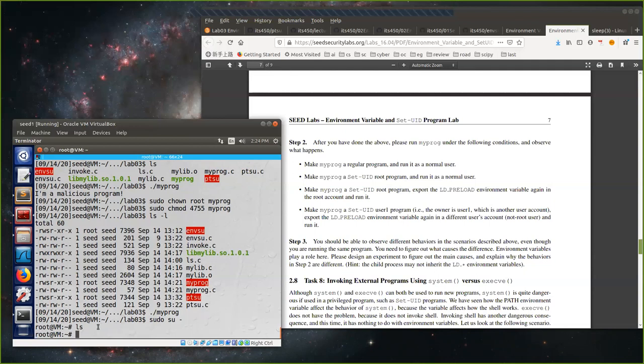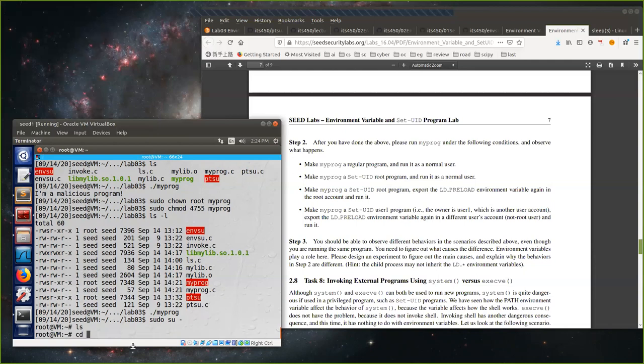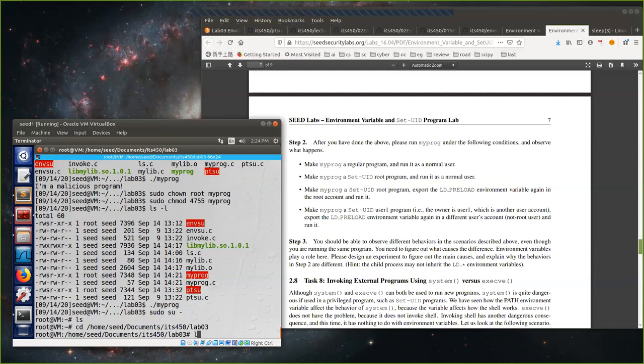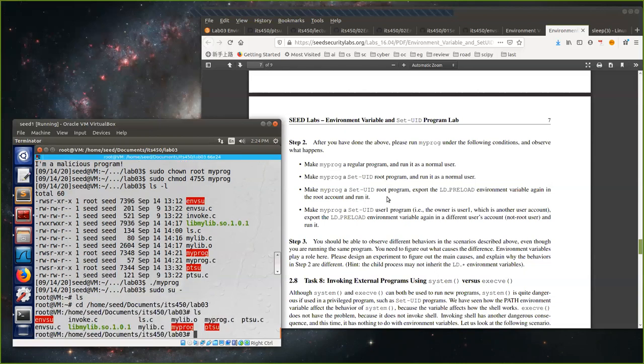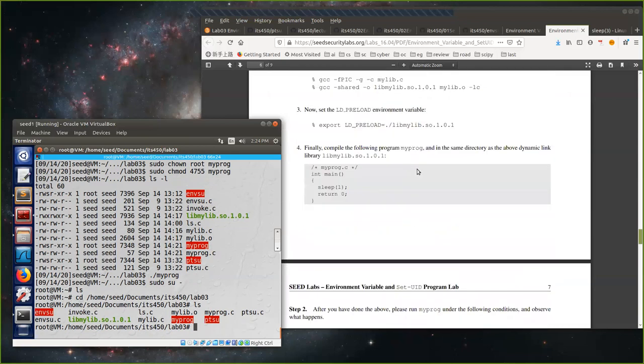It's inside the home folder of seed, so we need to go back to this Lab03. Copy it, and cd to our Lab03. Now all these files are here. First, we export the LD_PRELOAD. Actually, we can use the arrow key to find that export command.